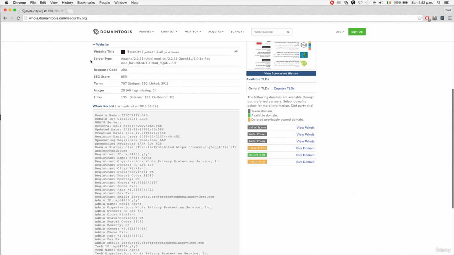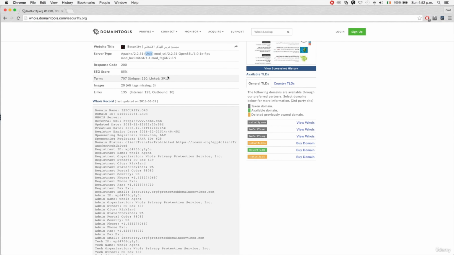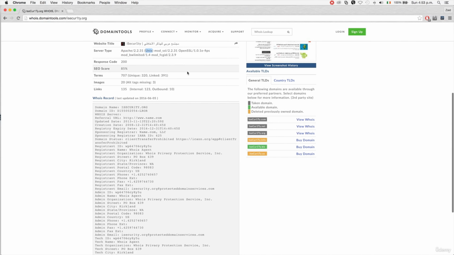And something that's very useful here, we can see that it's using Apache web server. So this is a software that can be used as a web server. And we can see that iSecurity uses this web server, and it's of version 2.2.31. So again, we can use this to find exploits. We can see that it's using Unix, the operating system of the server, and it's using the following add-ons as well. It's using ModSSL and OpenSSL.